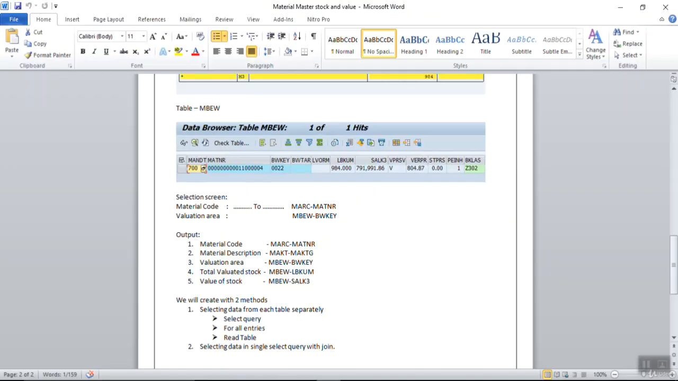So my requirement is, first I want a selection screen with the material code of MARC and the valuation area of MBEW, and in the output I want to show the material code, material description, valuation area, total valuated stock and value of the stock. So let's first create the selection screen.